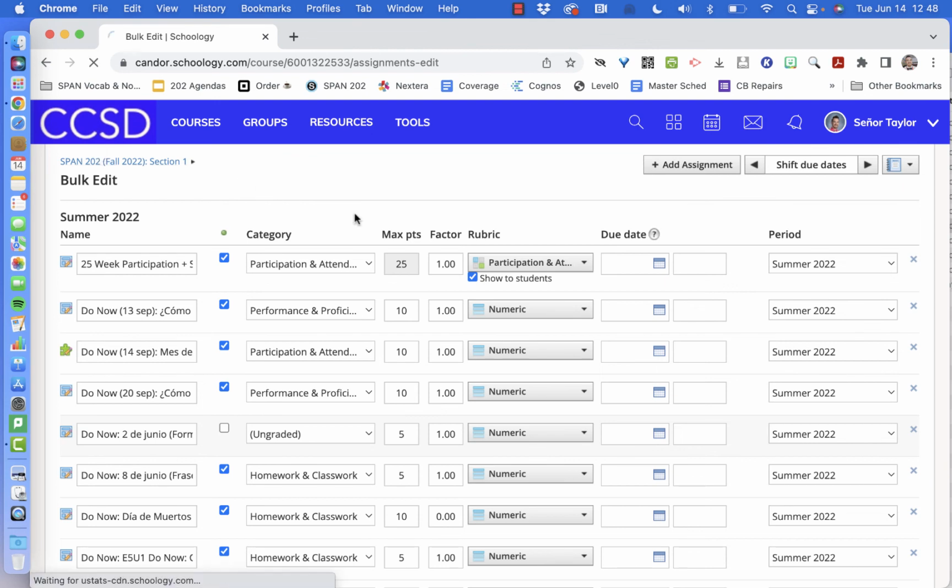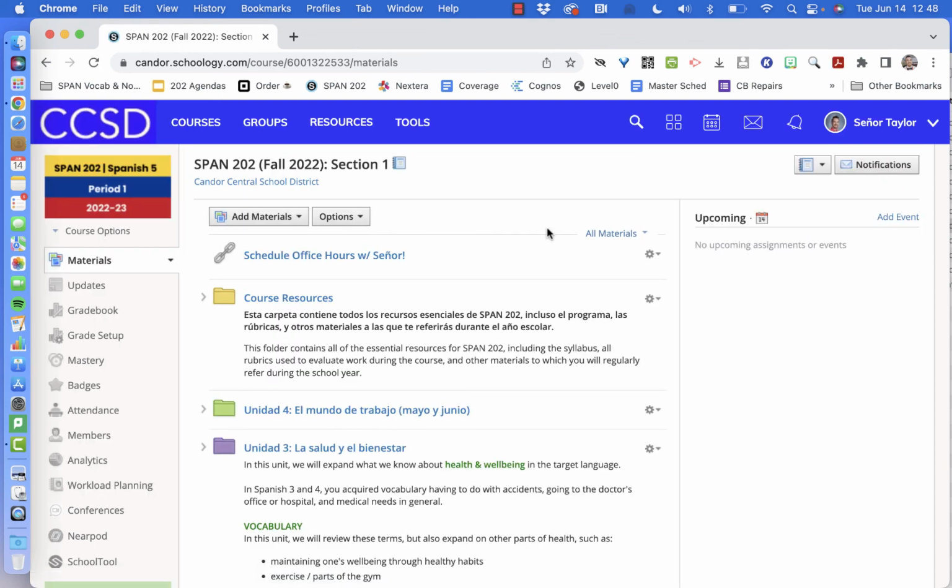So if you have any questions about that, please do not hesitate to stop by or send me an email. This tends to be the easiest way. You could also import them from resources, but that is a little bit more cumbersome just because you don't get the grade setup as well.